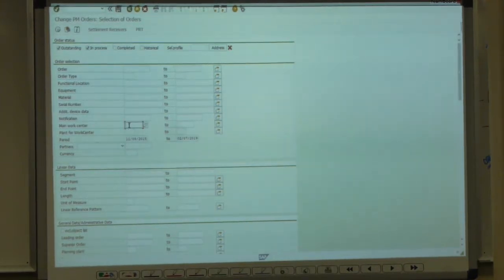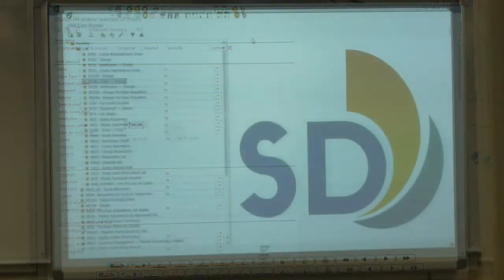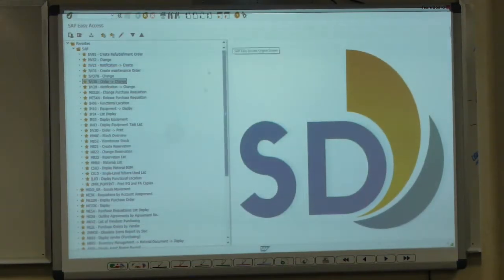Here I'm going to put in your main work center for the department, because you have to take it. So IW, and I got your main work center out of this book here. 38. You're in 38, right? Yes. Okay. IW38. Right, so first you want to go to your SAP Easy Access screen.